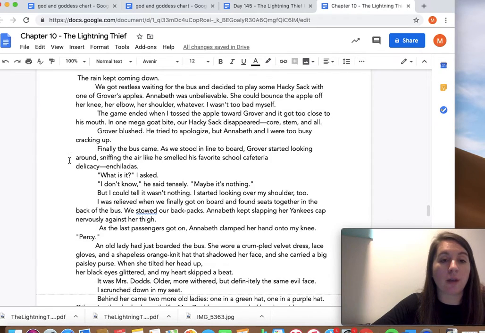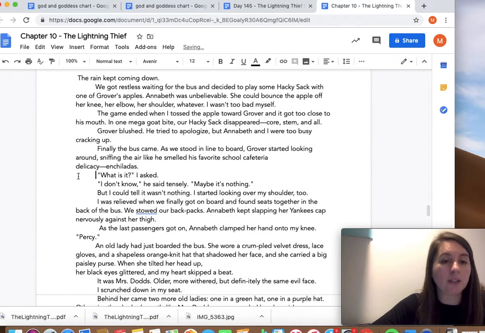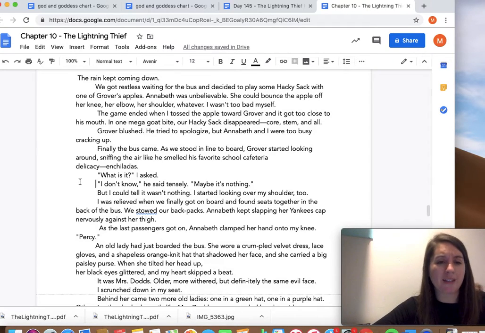Grover started looking around, sniffing the air like he smelled his favorite school cafeteria delicacy, enchiladas. What is it? I asked. I don't know, he said tensely. Maybe it's nothing. But I could tell it wasn't nothing. I started looking over my shoulder, too. I was relieved when we finally got on board and found seats together in the back of the bus. We stowed our backpacks. Annabeth kept slapping her Yankees cap nervously against her thigh. As the passengers got on, Annabeth clamped her hand onto my knee.